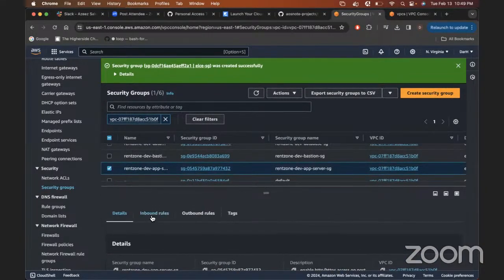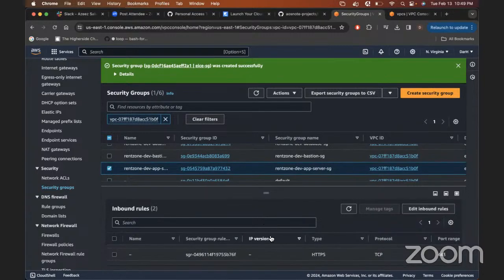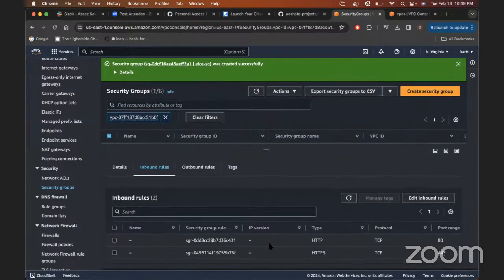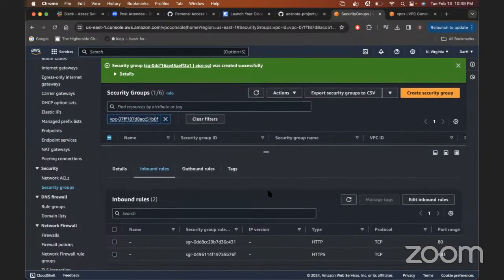Select inbound rules. Can you drag that up a little bit so you can see what's going on? Scroll down in there. That's it. Why does your app server only have 2 rules in it? It should be 3.